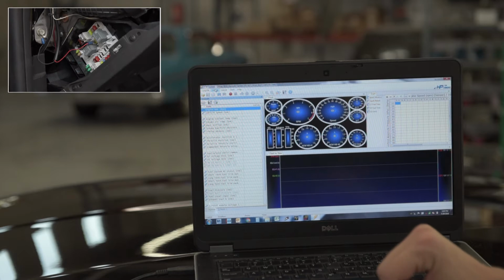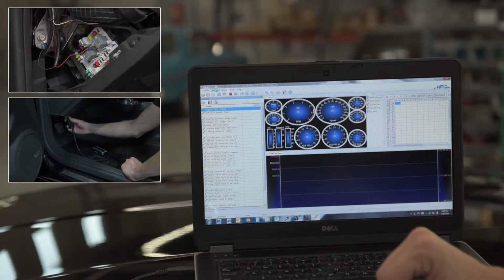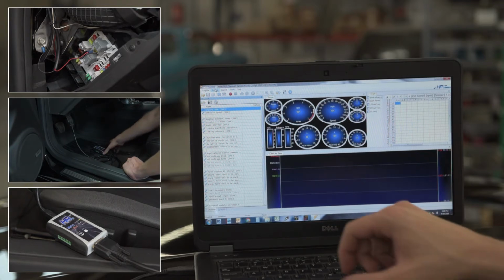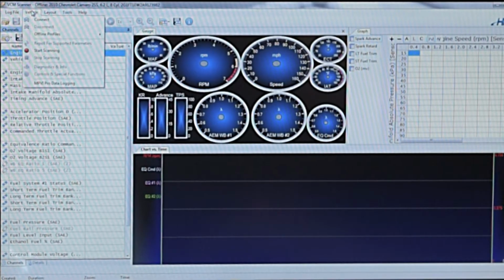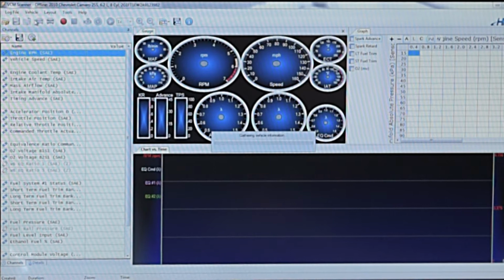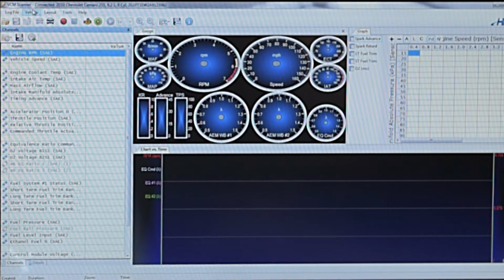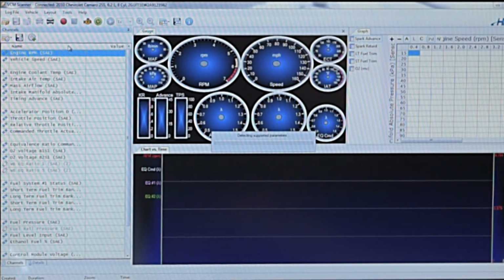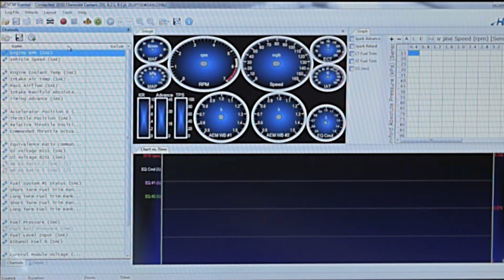We've got our wideband wired up, OBD2 connector plugged into the port, HPTuners interface plugged into the laptop. Go up to here to vehicle, click connect. Once we're connected, go to vehicle again, and click on repoll for supported parameters. And what that's going to do is it's going to download a list of all the OBD channels from the stock PCM, as well as the OBD channel from the X-Series wideband.